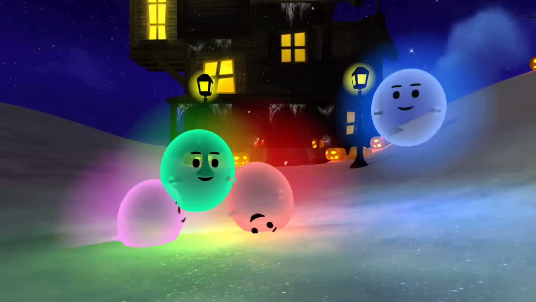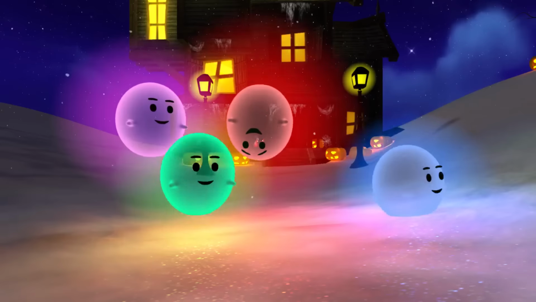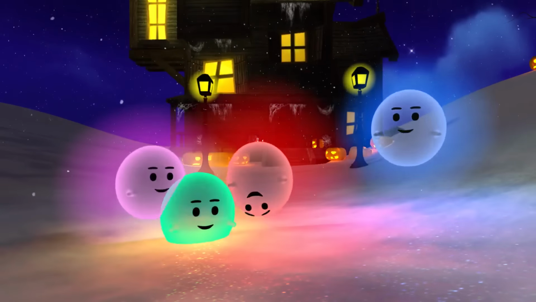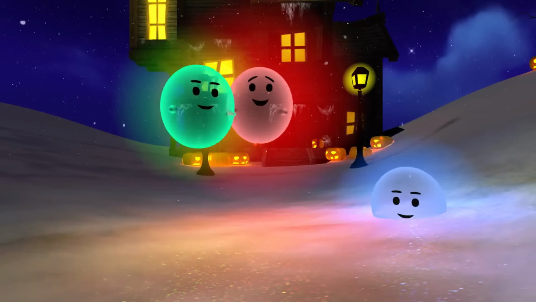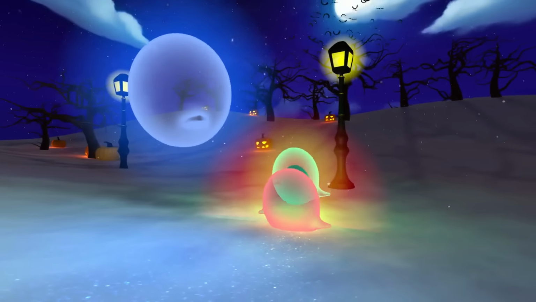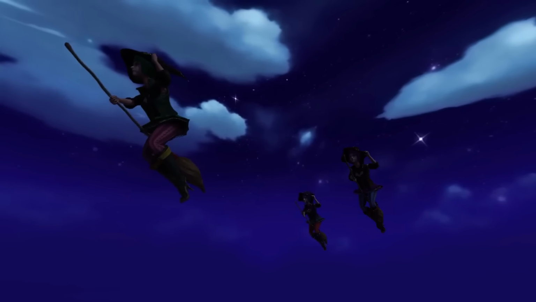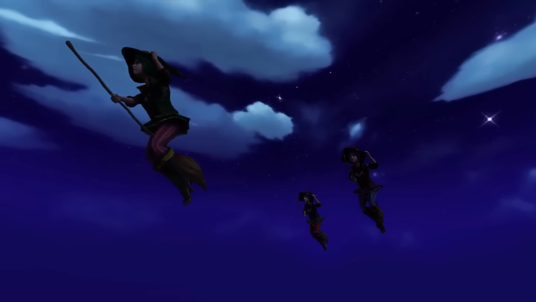Four little ghosts are jumping in the snow. One fell down and got a cold. The ghost went to bed, and the witch said, "No more ghosts jumping in the snow."